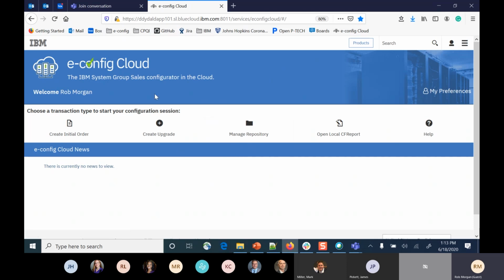So you can see on this main page, I have all the different capabilities that I can do. I can create an initial order, create an upgrade. I can work in my repository. I can open a local CF report if I have a local file. And by the way, that includes files that were created in eConfig desktop version. So if you created it in desktop version 3 months ago and you want to bring it into eConfig Cloud, you can perfectly do that. There's no issue with having to convert it or redo it.